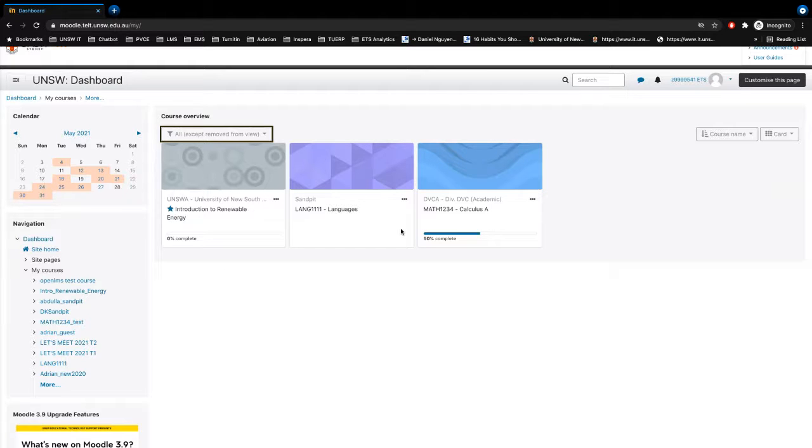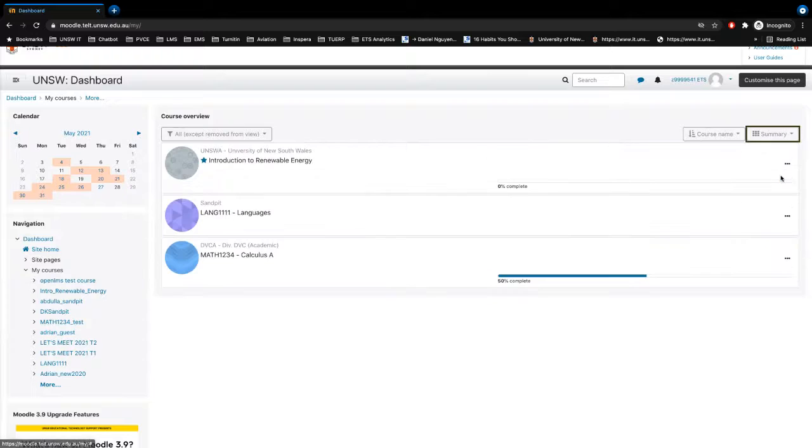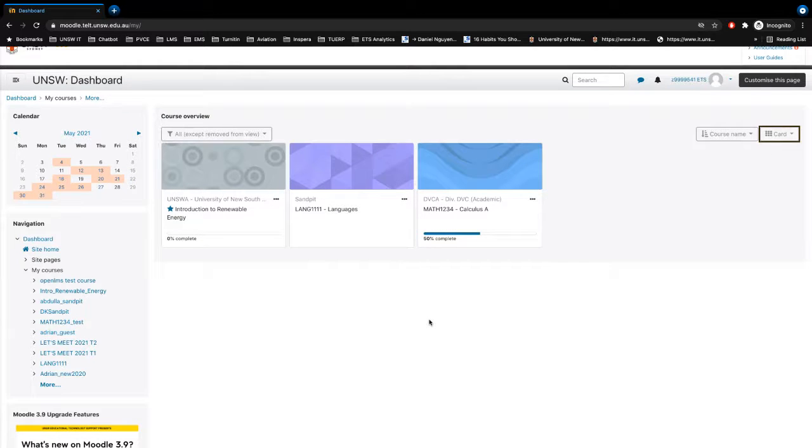On the top right, we have some other options. So we can choose to sort by the course name or by when we've last accessed the course. And also, if we don't like the card option, we can also choose to show the courses in a list format, as shown, or in this summary format as well. In this case, I'll keep it as card. So that was just a brief run through of the filters that are available.